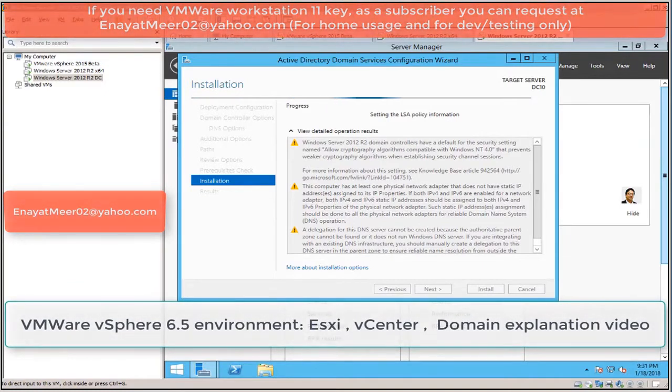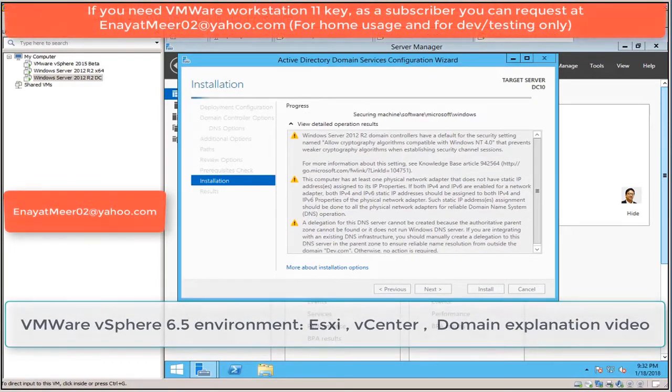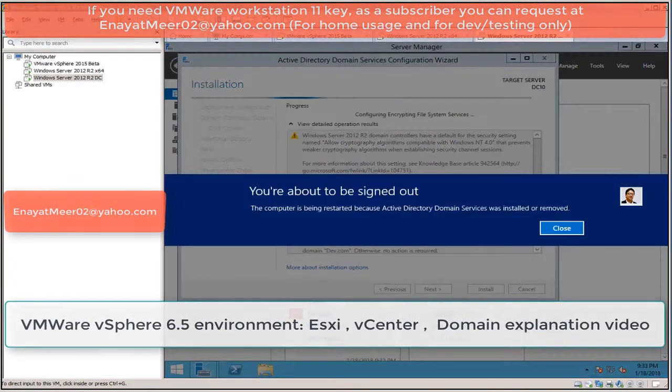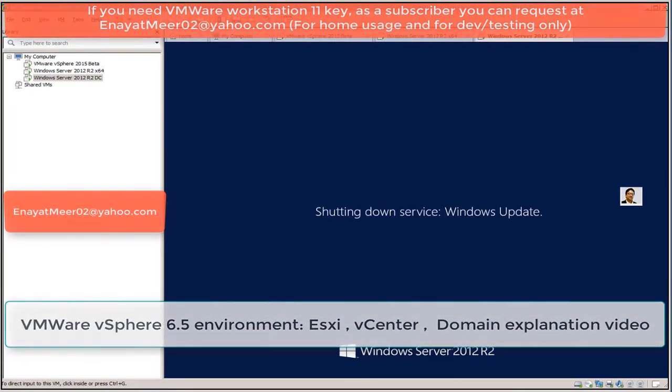This will become a very, very important domain in my environment, because I am going to use two ESXi 6.5 servers, one vCenter server, one domain controller. This domain actually will be a SAN as well, storage area network, part of my SAN, because I am going to use ESXi target. So this server will become an ESXi target.